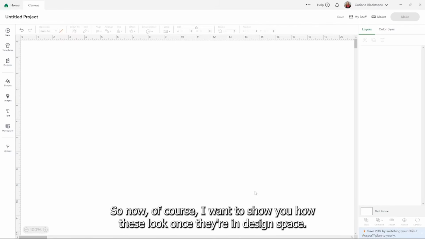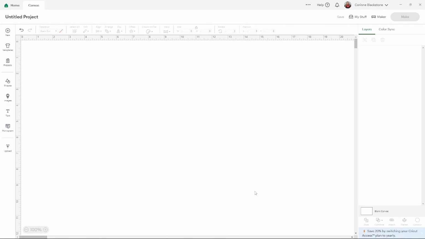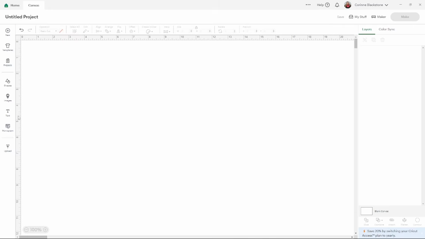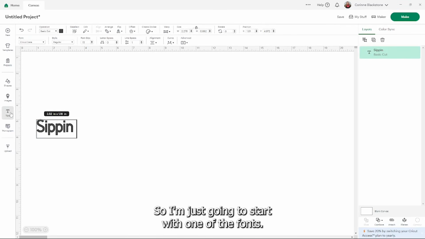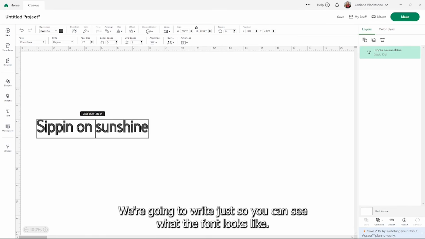So now, of course, I want to show you how these look once they're in Design Space. And I'm going to use a pen to write them so that you can really see them. But I'm going to just add some text and show you how to select your text. You're just going to click text and then type in what you want it to say. So I'm just going to start with one of the fonts, and I'm going to put the font names as what we're going to write, just so you can see what the font looks like and we know which font it is.